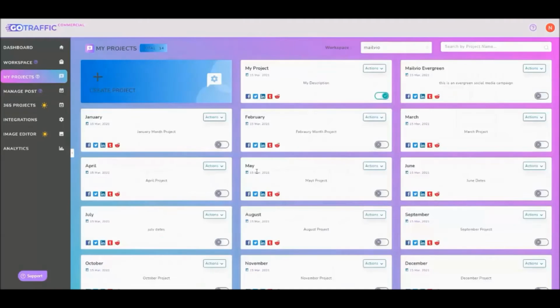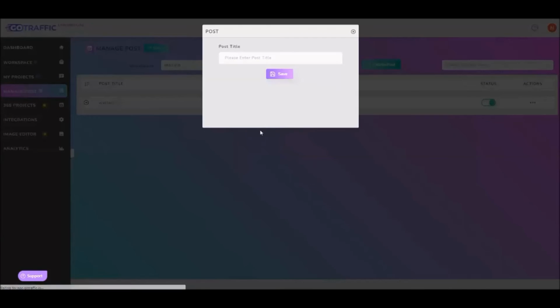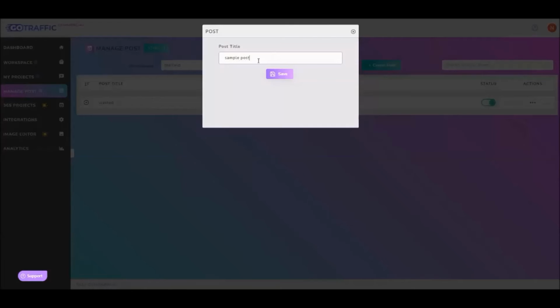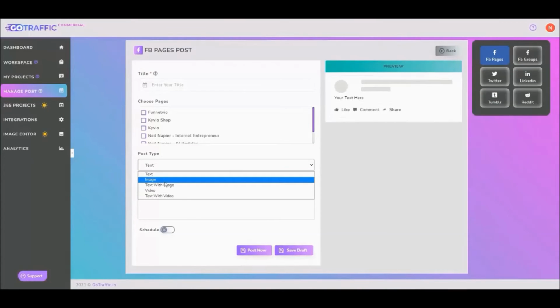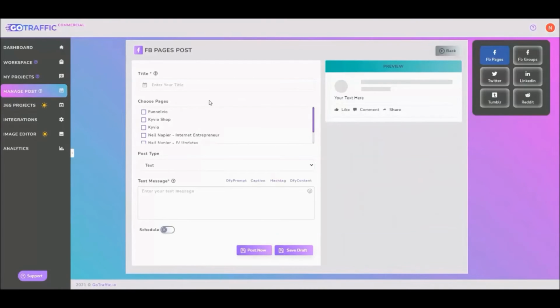If you want to create your own post, it's quite simple. Go into manage post. You can create your post right over here, enter a title, press enter, and you can now start creating your post. You have a few different options, which could be text, image, text with image, video, or text with video. You can pick one or multiple fan pages that you've connected.